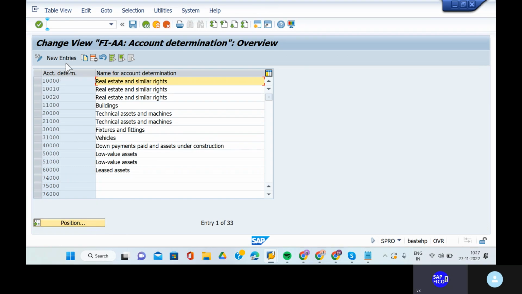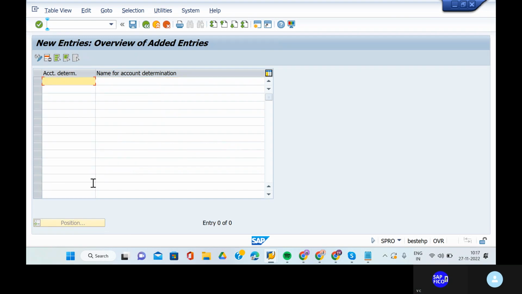Can you go to the new entries, Pawan? So now this account determination is for the kind PNDM, and the name of the account determination is okay. We can just give vehicle asset classes, no issue. Yes, give the plant and machinery. No issue, give the plant and machinery.